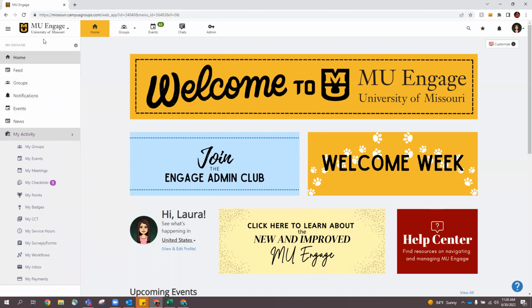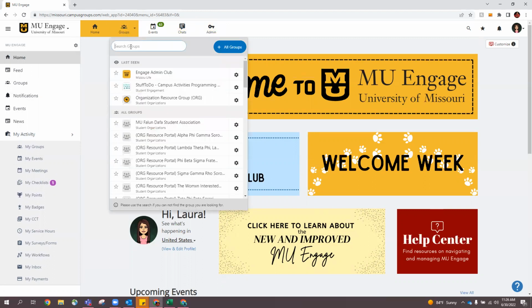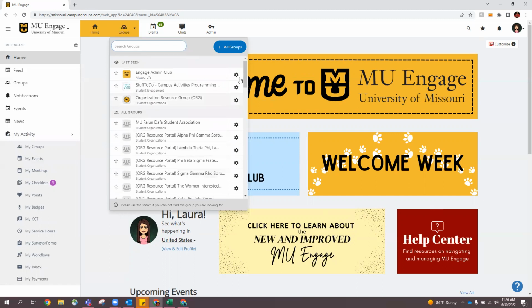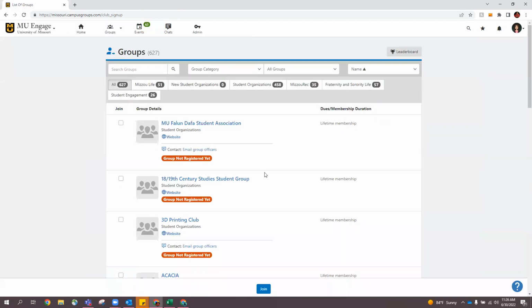So to go to your groups, you can either click on the left menu or up on the top, and you're able to go to your groups. If you want to search a group, you can search it here. Your last seen groups will show here as well, and then all groups. If you are an officer of a group, you will see the manage button here, but you can also go to all groups to search groups and join groups as well.